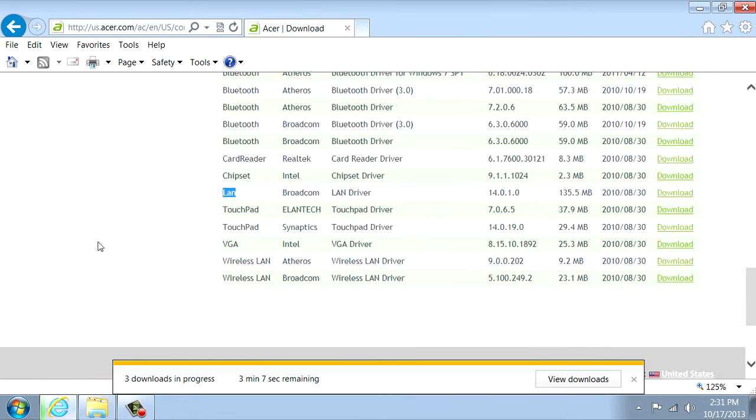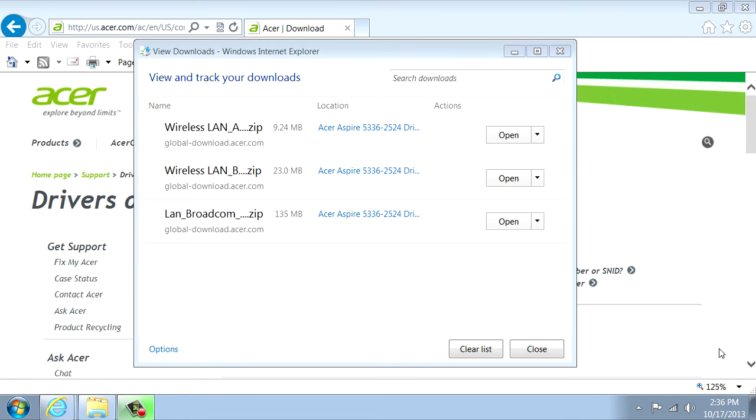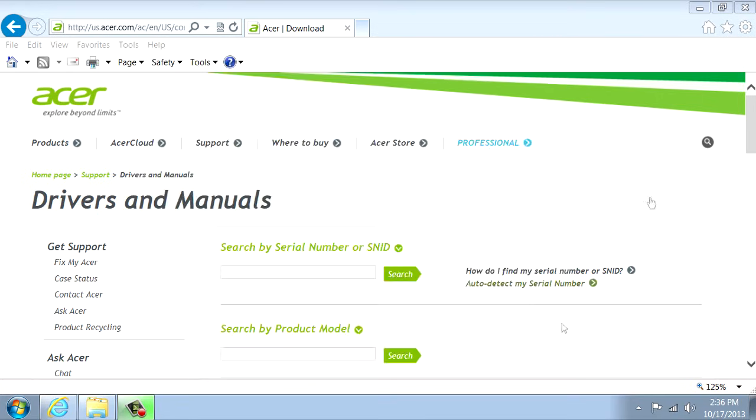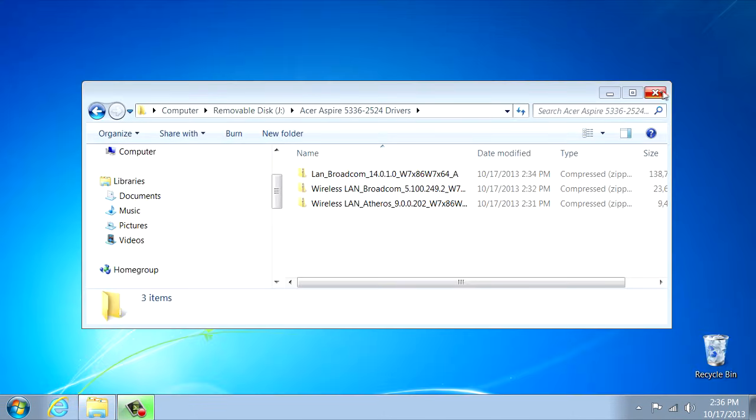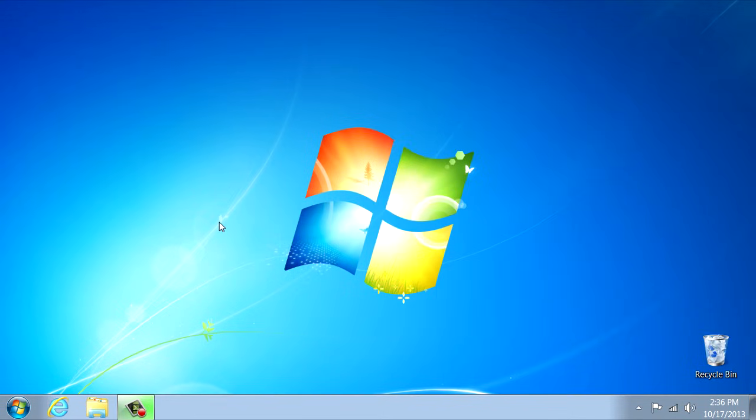Okay, so I have 3 downloads that are going into this flash drive that I have here, and as soon as they finish I will be back. Okay, you're looking at my download manager now, and you can see that I've got all 3 items here now saved on my little flash drive here. So I'm going to go ahead and close everything up and take the flash drive out of the drive here.